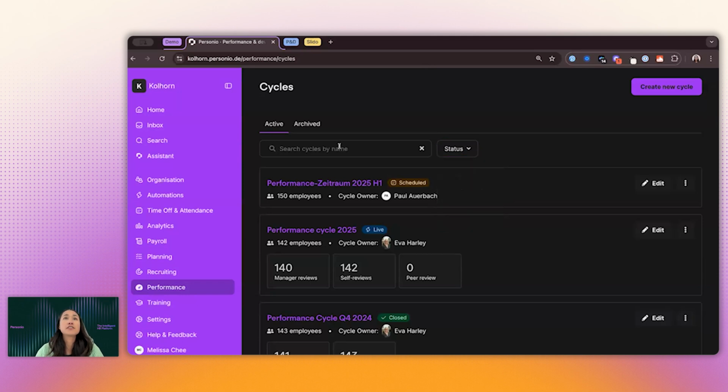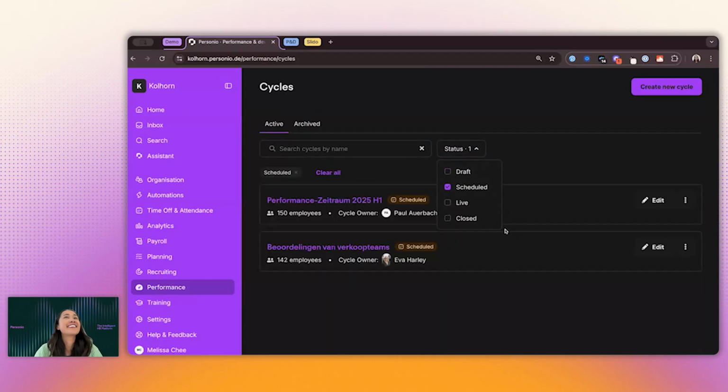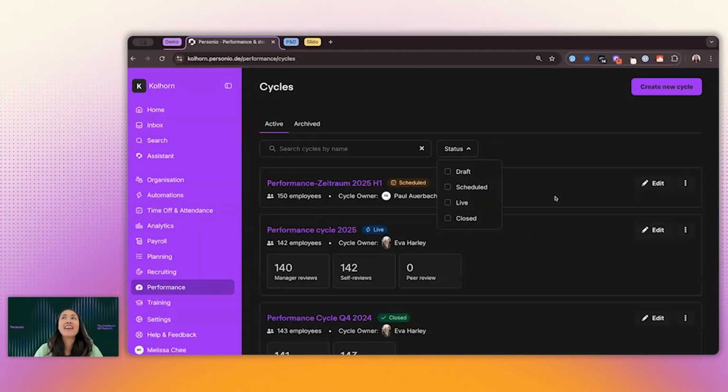You can also use the search functionality to search for specific names. So for example, if I wanted to just see drafts, then I can, oops, there are no drafts. But if we wanted to see the scheduled ones, then we can see the scheduled here. All right. After we build the cycle, I'm going to hop into two of these cycles, so the performance cycle here, and then the one from the past that's already closed, just so you can see what that looks like.